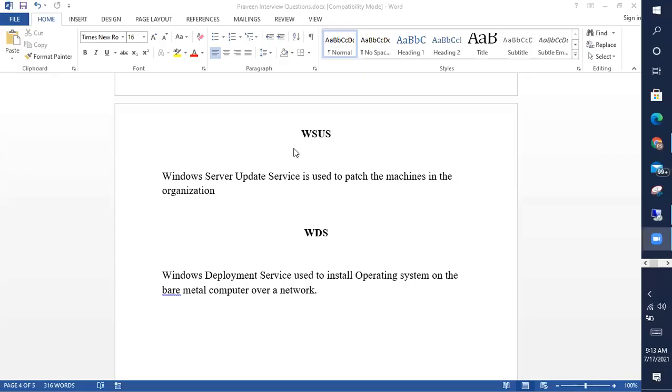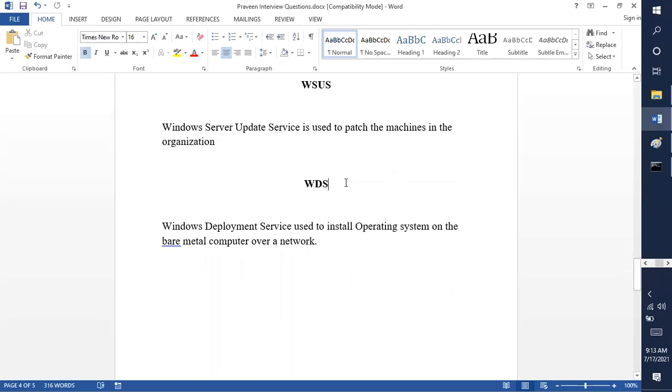Using this, we can do patching. WDS is also one of the roles, called Windows Deployment Service, which is used to install an operating system on a bare metal computer over a network. Bare metal is nothing but a computer without an operating system. With an operating system also fine, but we cannot call it bare metal. A computer without an operating system we can call bare metal, and we can install over a network.